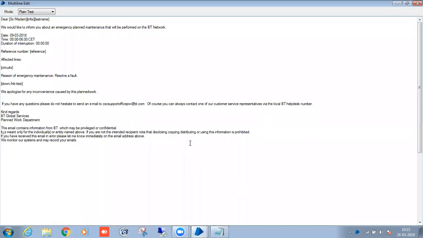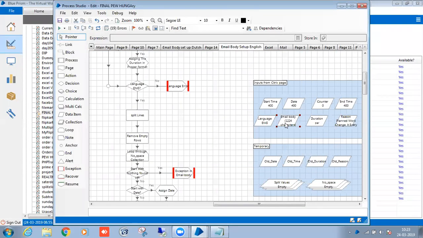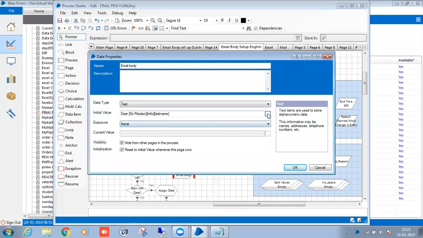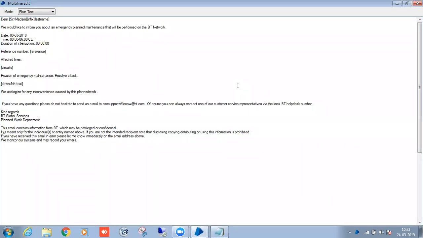This is only one data item. Email body is a single data item. Click here, and you can see the complete data. In your past experience, have you ever got an error because something could not be stored in a data item?